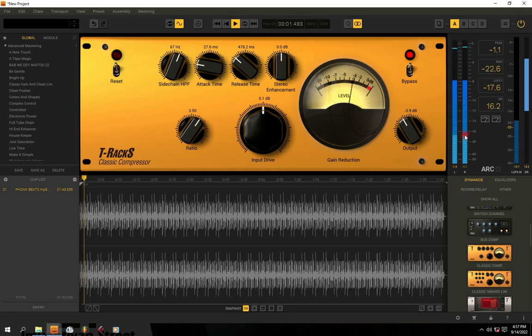So here you can monitor your peak level. You can see the peak level is very high. You can see your input level. The RMS level is low here. It's almost -1, while the RMS level here is almost like -20. So this is how a compressor actually works.